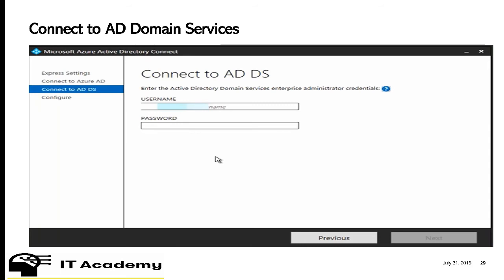Obviously, if we're going to be reading user objects and the password hashes out of Active Directory Domain Services and potentially writing passwords back in there, we also need to provide Azure AD Connect with some credentials for Active Directory Domain Services. We need a service account that's a member of the Active Directory Domain Services Enterprise Administrators group. Do bear in mind it needs to be an enterprise administrator. Membership of just the domain admins group is not going to suffice.